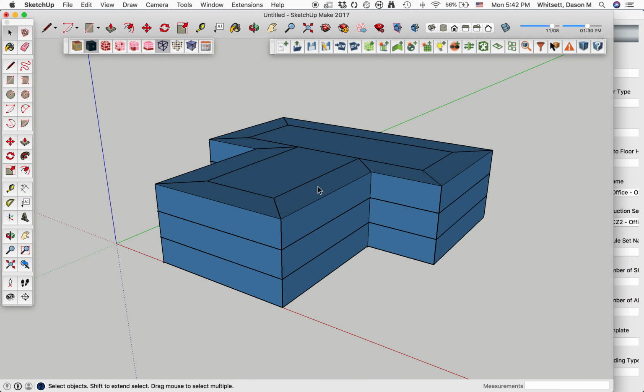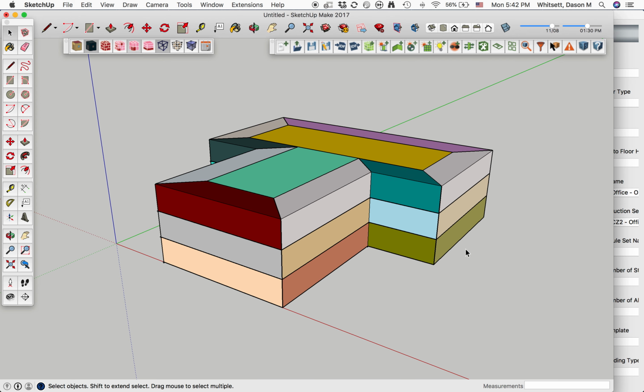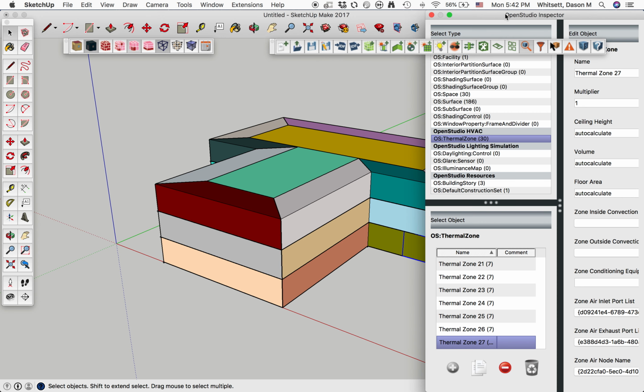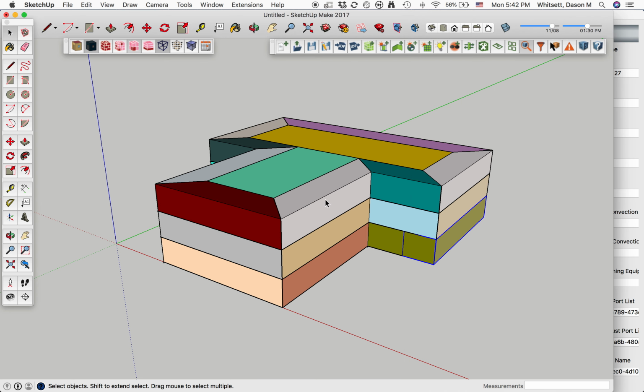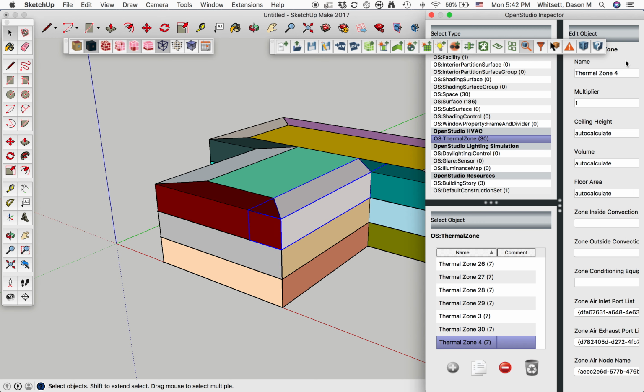So it should now create a thermal zone for each one of these spaces that was already in the model here. To verify that that worked properly, I can come up to this toolbar and select Render by Thermal Zone. And now I'll see that there's a different color scheme that's been applied to each of these. And if I click on one thermal zone and I select my inspector tool, I can see that this thermal zone is thermal zone 27. If I check another one, I'll see that it's thermal zone 4.